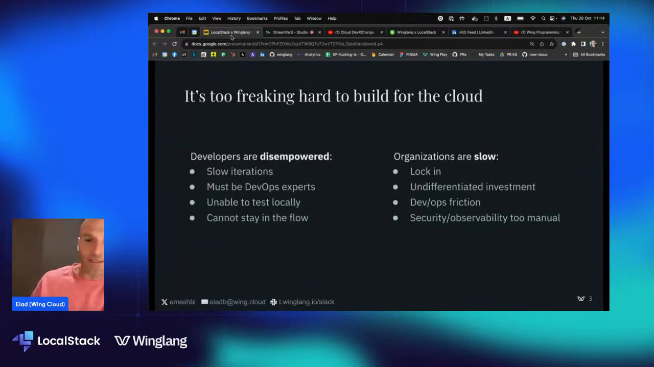And so looking at this space, it's like, okay, we need a new way to build stuff for the cloud. We need to rethink how cloud development works, because all of these problems are fundamental. You can see them everywhere.